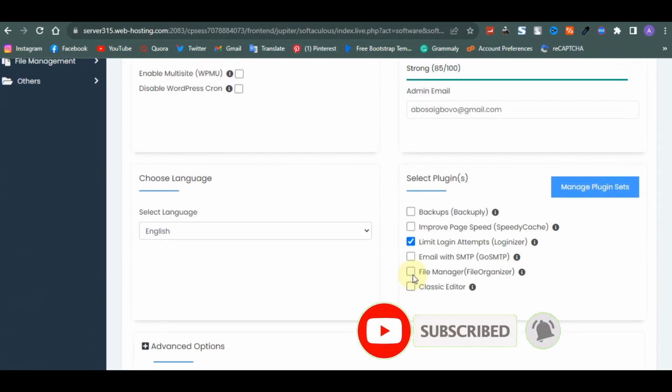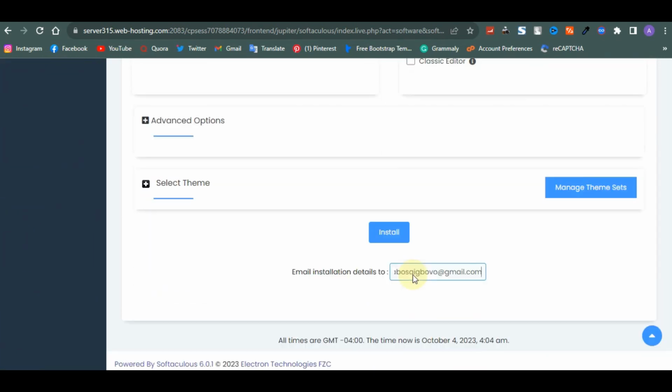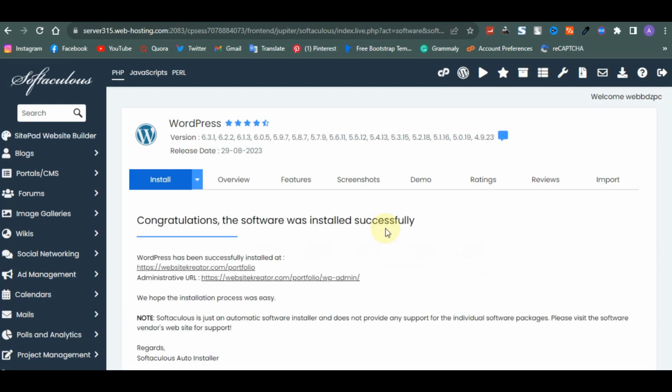Every other thing here you can set up inside your website, but for now this is okay. So I'm just going to click on install. This takes about 3 to 4 minutes and then you will be done. So let's give it that 3 to 4 minutes. Okay, we have WordPress installed. As you see, it did not take any major time.